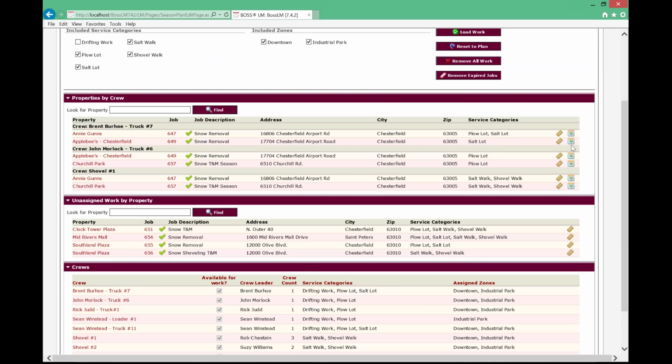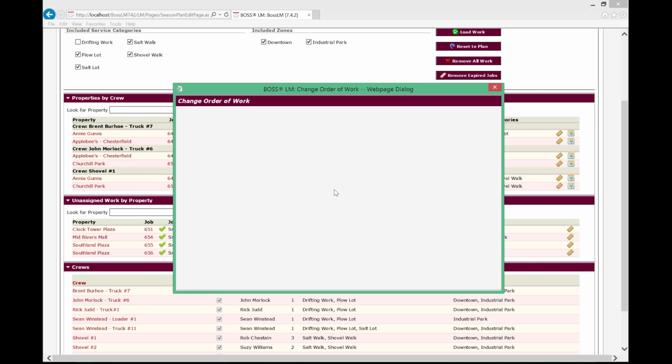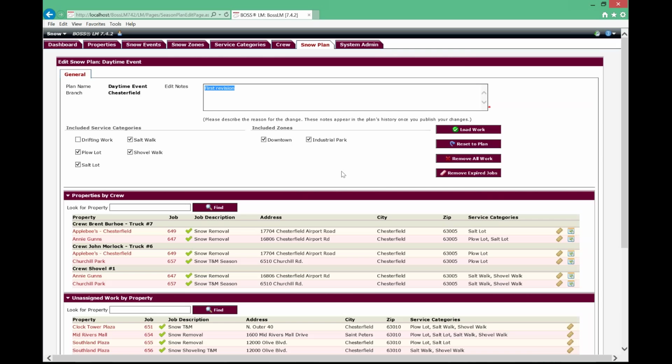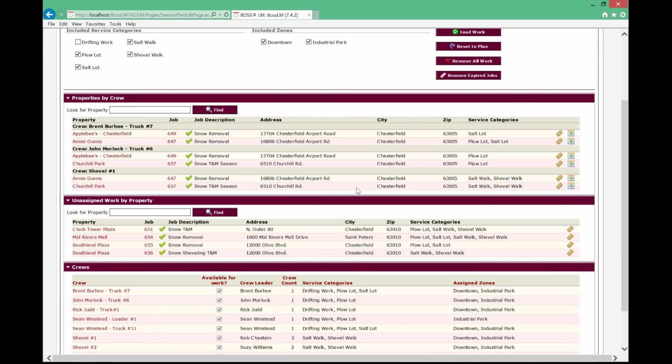And these buttons, again, should look familiar. I can change the assignment, reassign the work to the crew, and I can also change the order here. So maybe if I wanted to make Applebee's first, I can go ahead and bump that up and change the order just like I could within the event. And so now I've got this all set up.